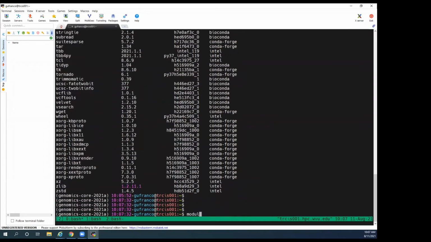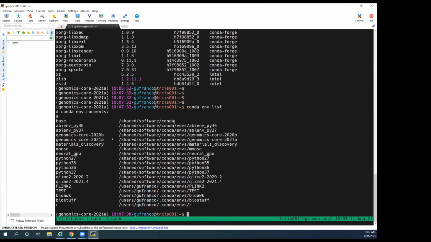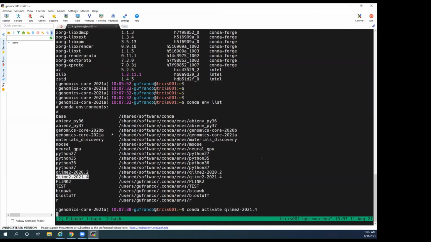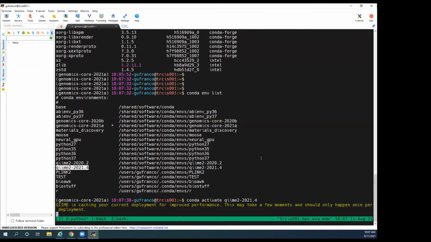So conda list. What else? Squime. This is another. This is just one environment for this software. So you conda activate, so you can skip from one environment to the next one. Well, in this case, it's the first time that I'm opening this. It will create some files, I think.